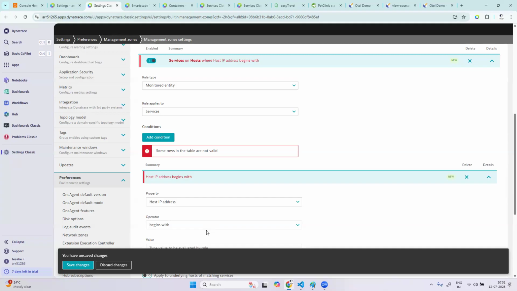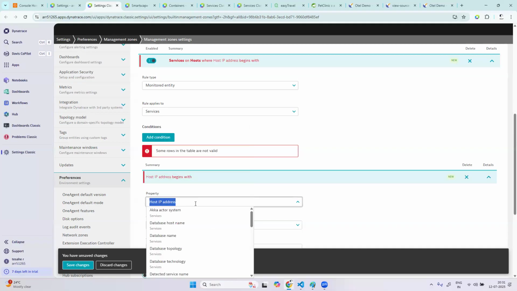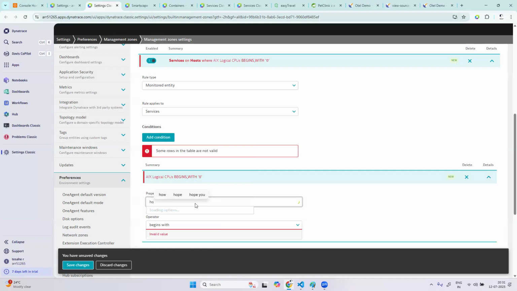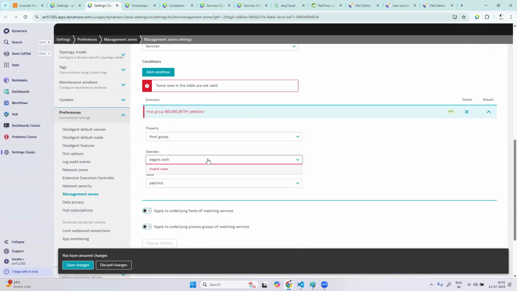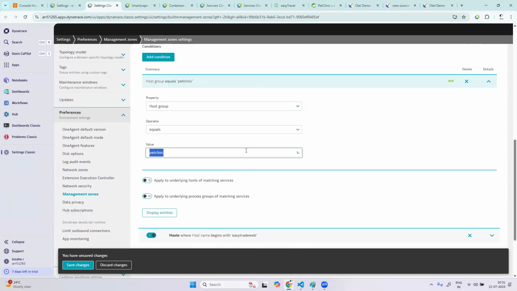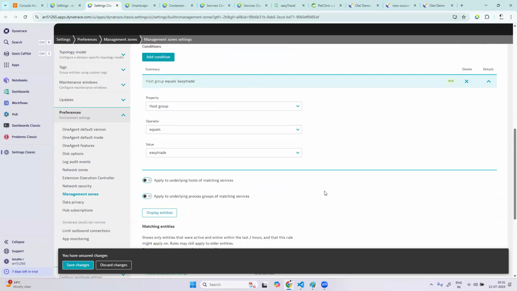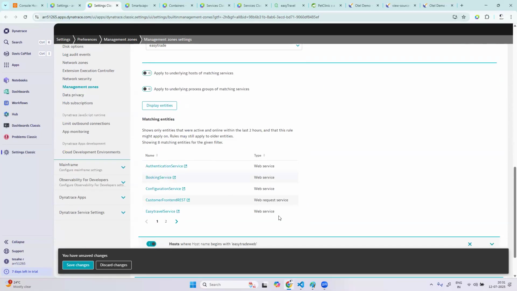So suppose you have login, journey, booking, authentication, payment gateway, segregated on 5 servers. You have created a group, you combine them into the group. So now I can take a host group instead of the host IP address. Host group, right? Tell me, yes or no? Yes, I can take host group equals, which is called easy travel, and display the entity. All the services will get added.